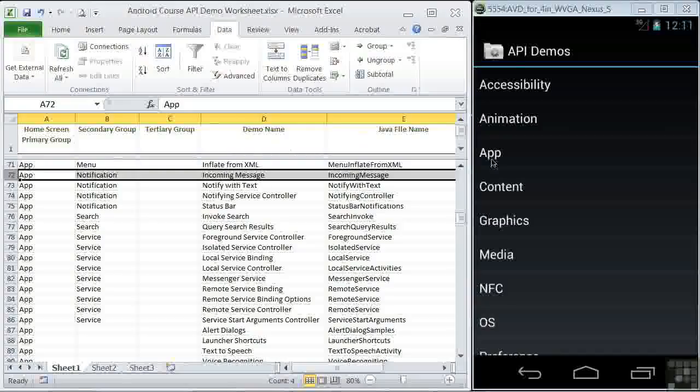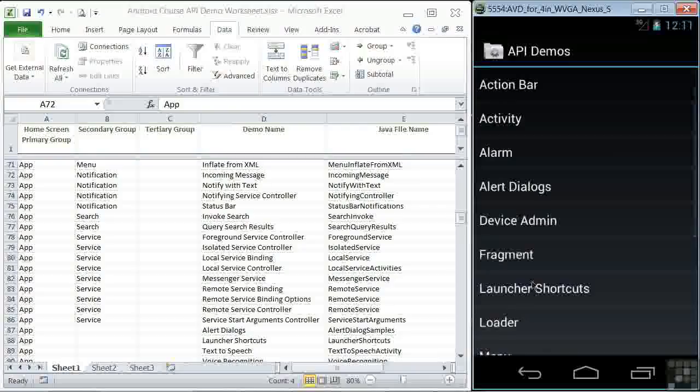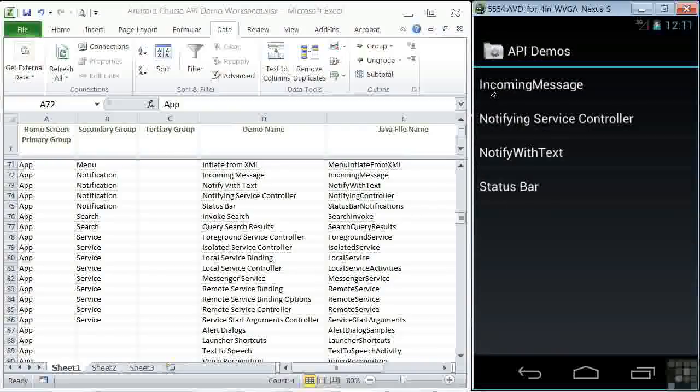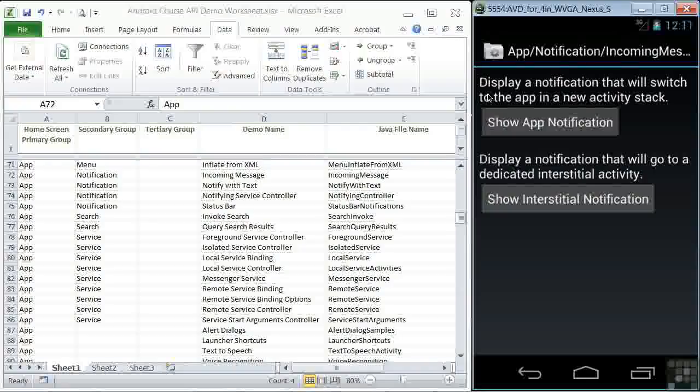We'll click on App, Notification, Incoming Message. It demonstrates 2 ways of initiating a notification. The first displays a notification that switches to the app in a new activity stack. So let's click the Show App Notification button, and we see the message appear here at the top.